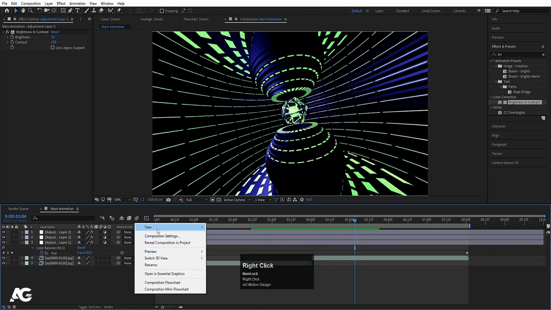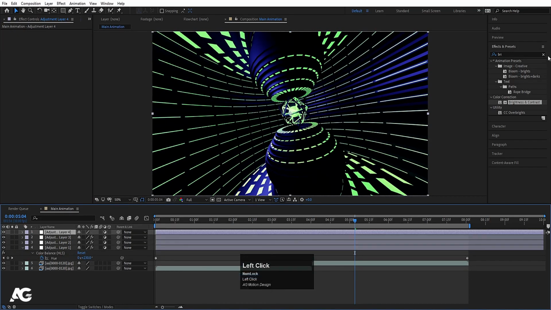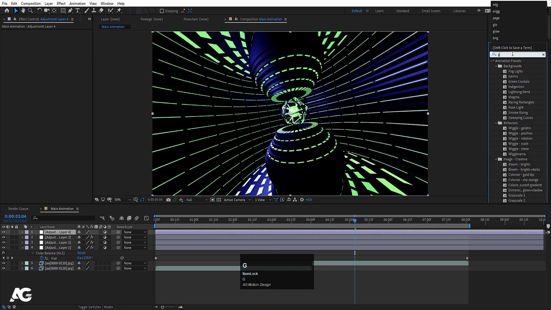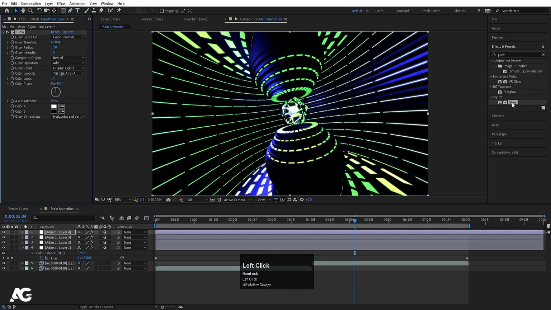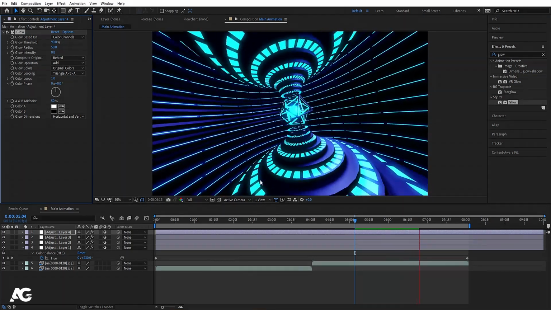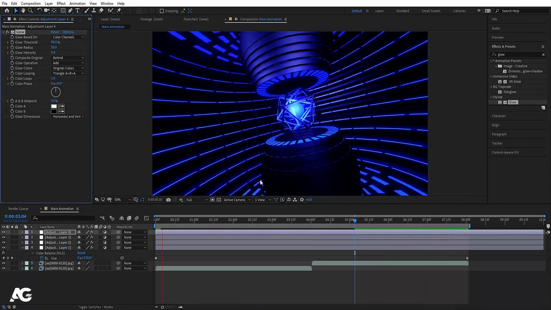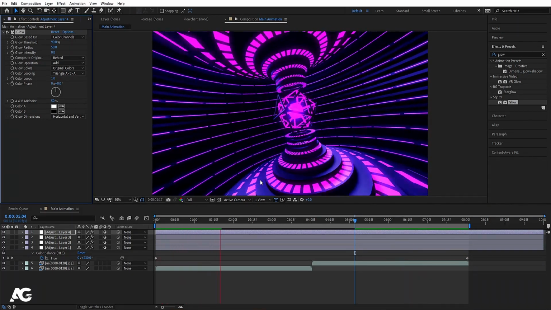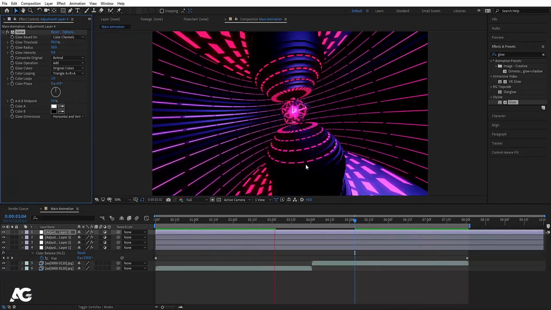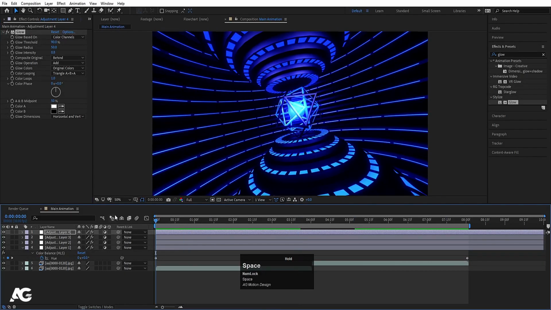Now right click new and create one extra adjustment layer again and apply glow effect on it and double click to apply. Let's increase the glow threshold to 90, increase the glow radius to 50 and intensity 0.8 like this. So now if I hit play, I'll get this kind of animation. So this is how you can create this kind of sci-fi animation.